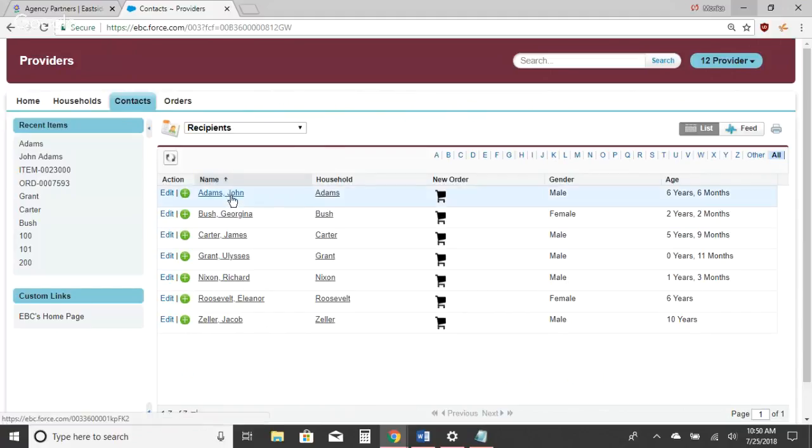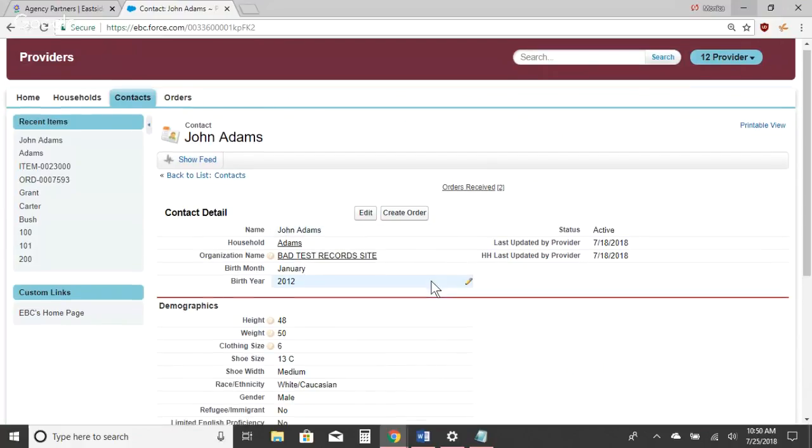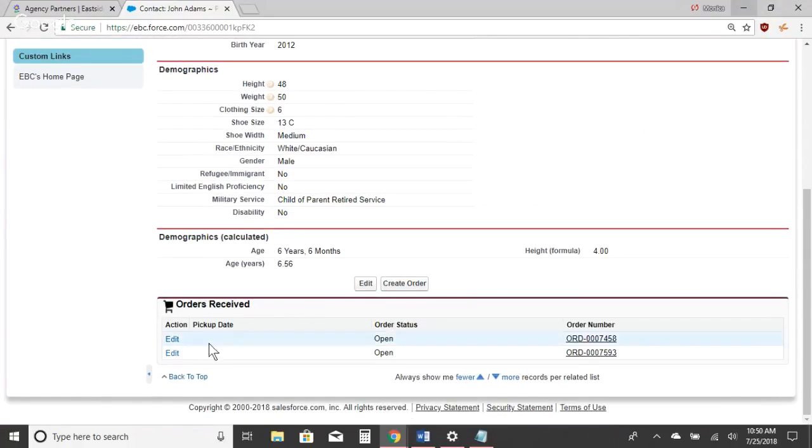If we click on a recipient's name, it opens up a detail page for that recipient's contact record. Here are all the details with the date they were last updated. You can update their information by clicking Edit, or initiate an order by clicking Create Order. And if you scroll down, you'll see a list of all the orders that we've received for them.